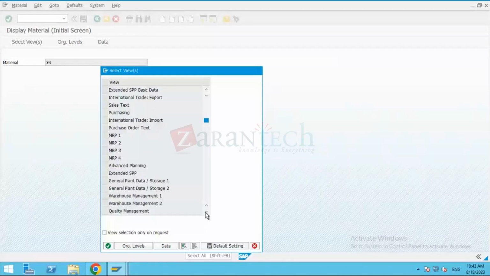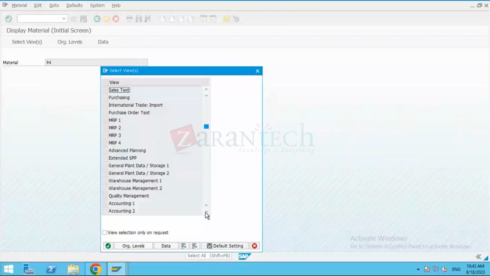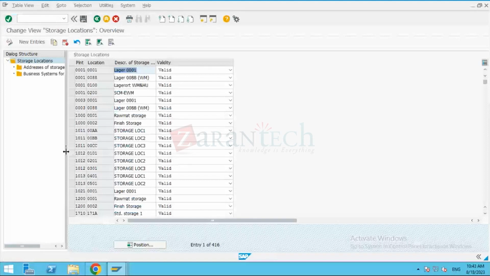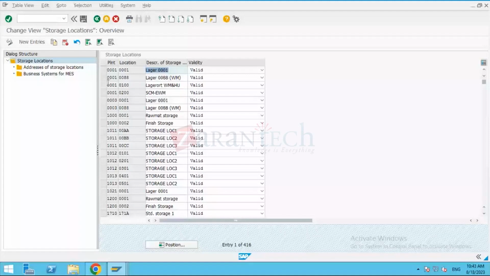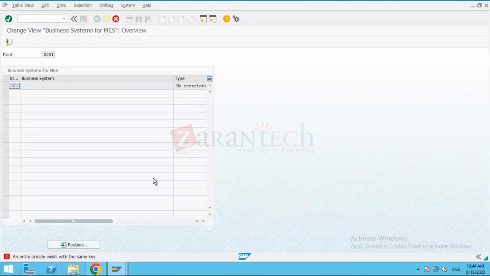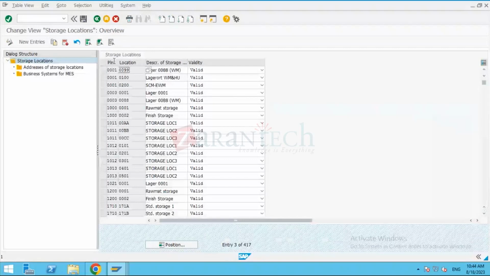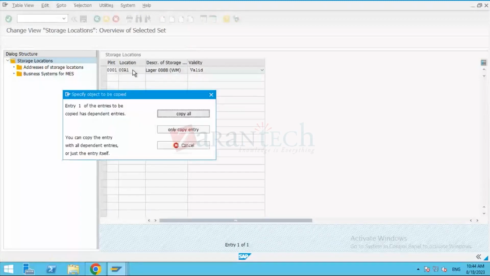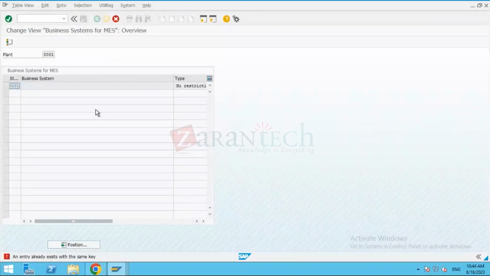You can extend this material if you want, if we are using the same plant. But if you are doing the exercise and want to use the same plant, you come to the OX09 transaction and define a different storage location. I'm using this combination: plant 0001, storage location 0088. If you also want to use the same plant, just copy this storage location and create a new storage location, 0099. Copy all. I think that entry already exists, so give another number, some 08 or A1. Copy all. Entry already exists.